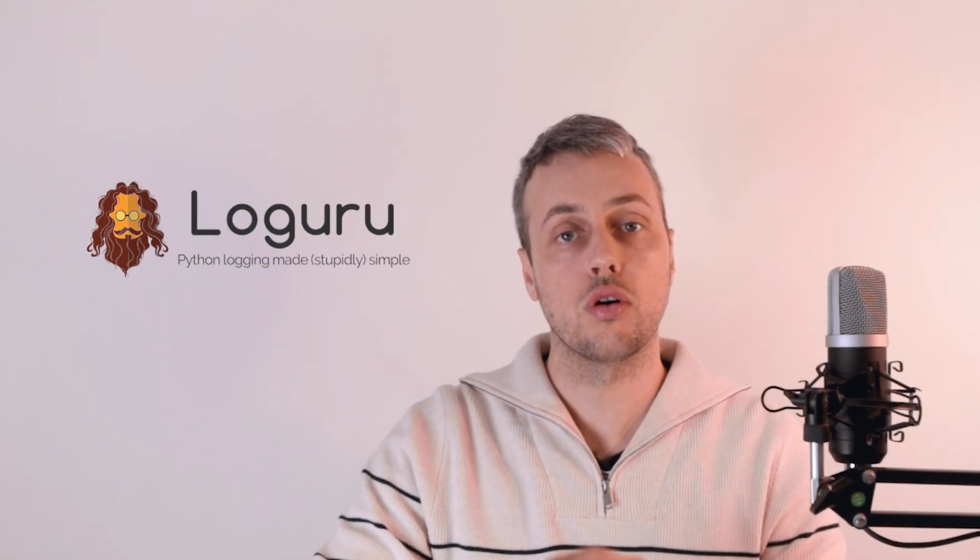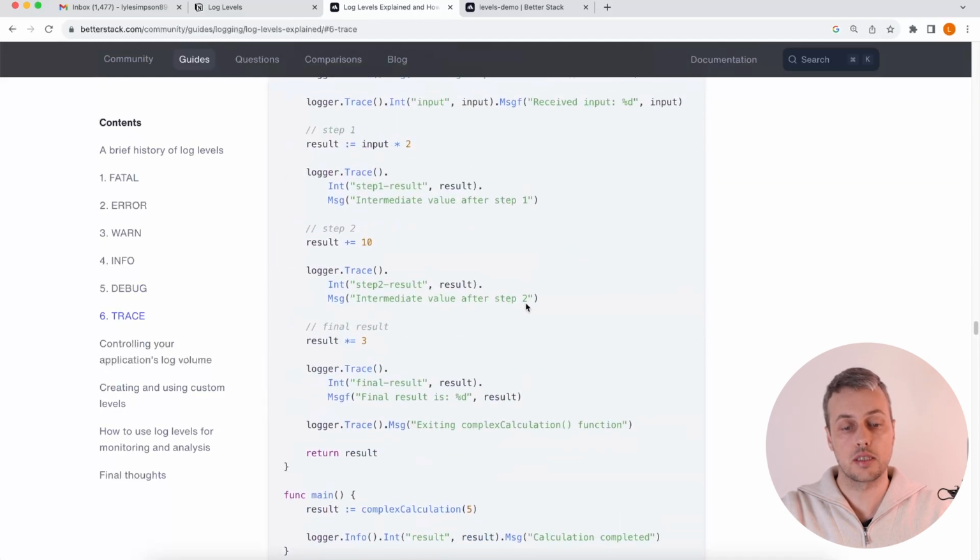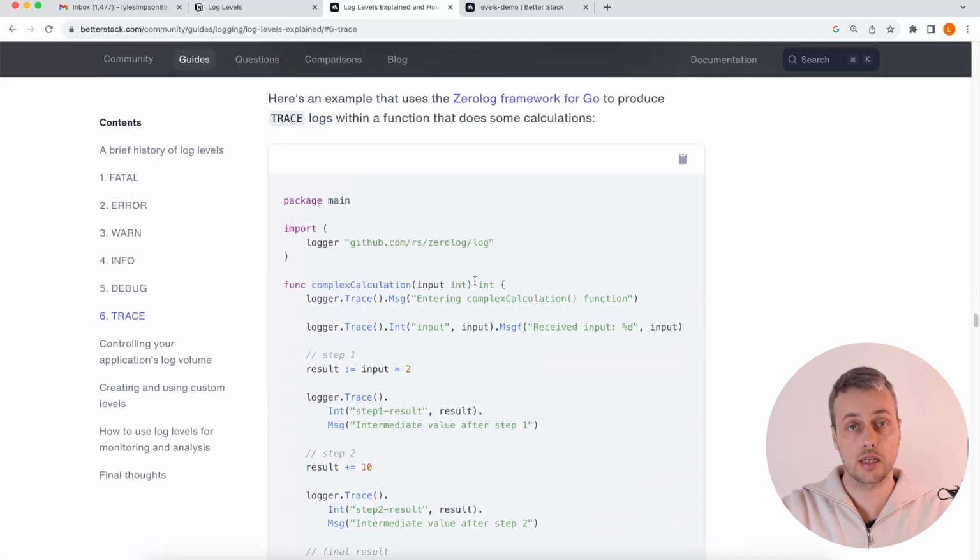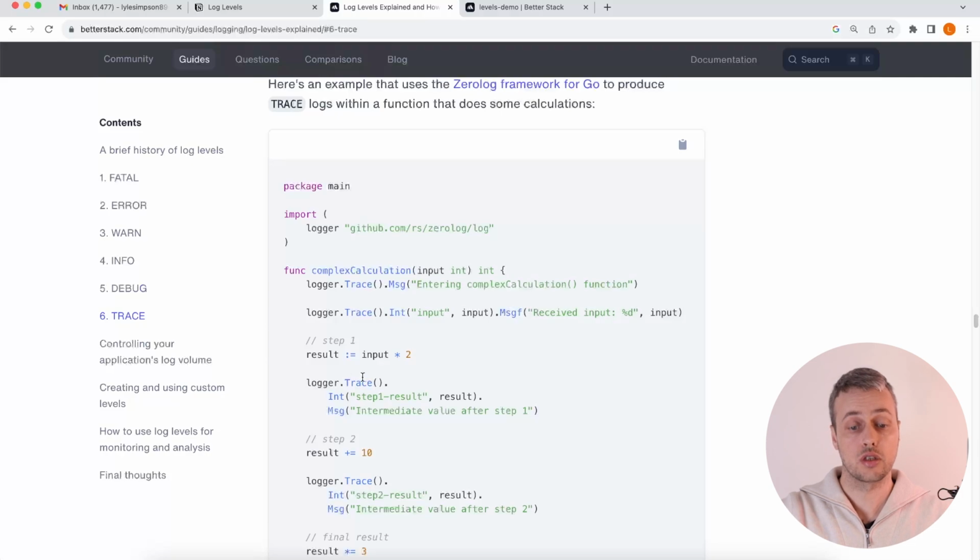So why would you use trace logs? These are typically reserved for extremely detailed information, and this information might be useful in diagnosing very specific or very intricate events that are occurring in your application. Now, as I said, the Python standard library doesn't include a logging.trace method, but there are external packages in Python, such as Loguru, which do offer this functionality. For more information about the trace level, you can check out the BetterStack guide on log levels, and there is an example on this site that uses the Go zerolog package. And as you can see, that particular package does include a trace method for the trace log level.